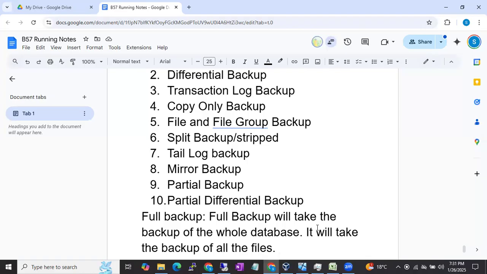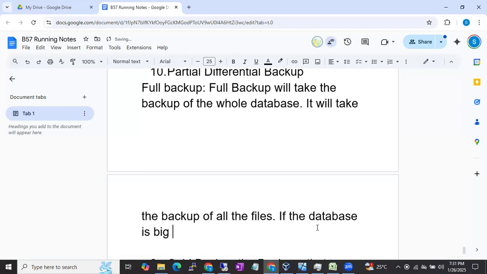So full backup in the sense it will take the backup of the whole database. If the database is big, the full backup size is also big.